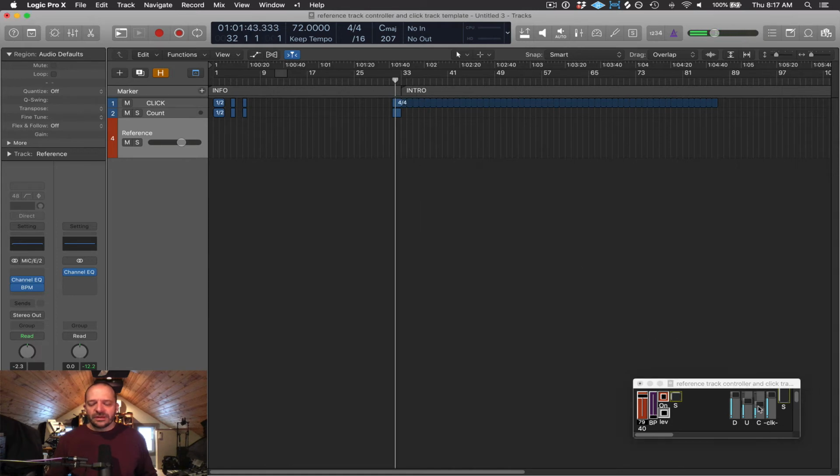Here is volume for the count in. 1, 2, 3, 4. And then volume for the overall click. And I can solo that as well. And I also have volume for the reference track and solo for the reference track as well.